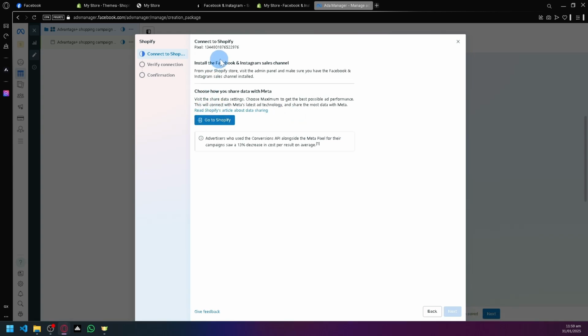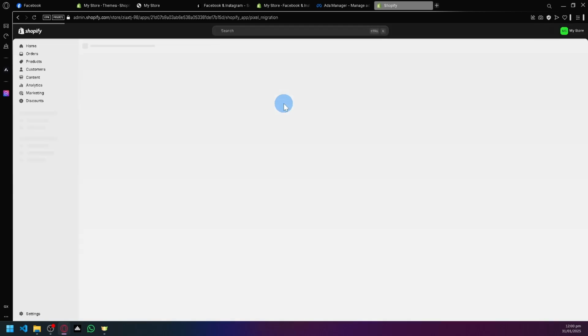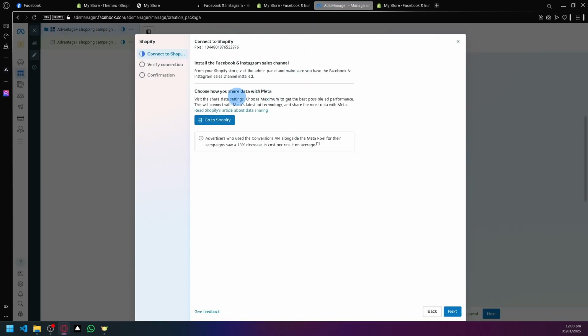And there we go. So now it's going to allow us to connect to our Shopify. So simply click on go to Shopify. There's a lot of steps here, but as you can see, simply select your store. Give it a few moments to load. And we will have pixel migration over here. Let's wait for it. There we go. So what we're going to do here, I'm not sure what we're going to do. Let's check out over here.